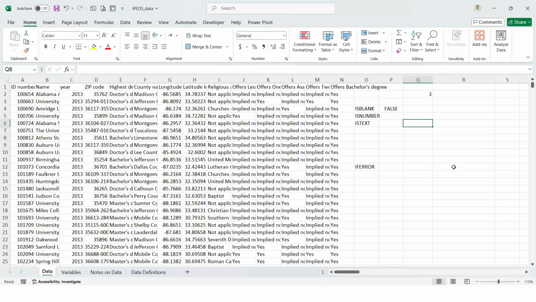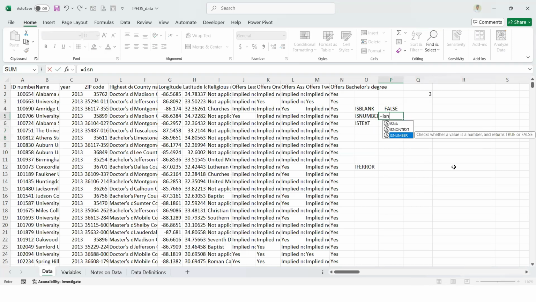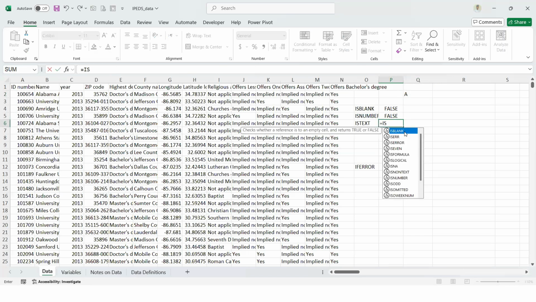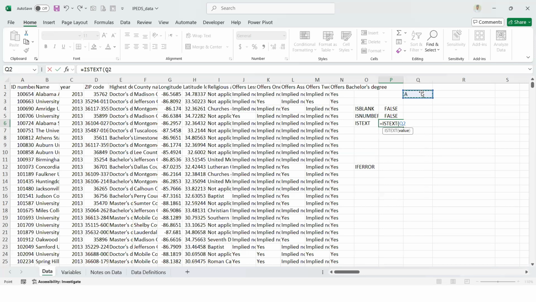For ISNUMBER, it just returns the same. Equals ISNUMBER. If I click this cell and I close it, automatically it will tell us true because this is 3 and ISNUMBER. If I put A and press enter, it will be false. Why? Because A is not a number. A is a text. So that way we have this ISTEXT function also. Now if I click here and close the bracket and press enter, it will say true because A is a text.